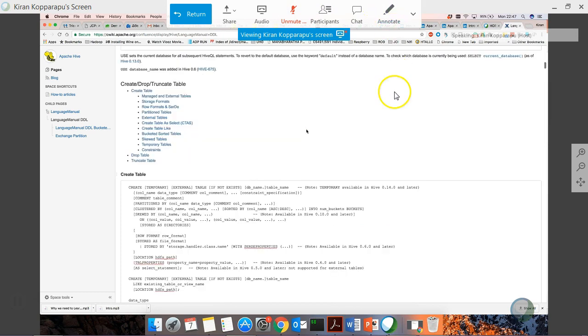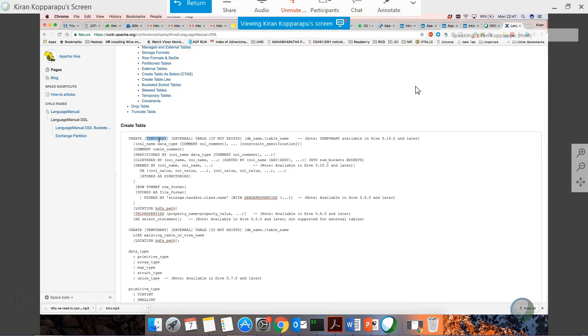Similar to external, there is a concept called temporary table as well. It's similar to other databases like MySQL, Oracle. MySQL, I'm not sure whether it has temporary tables, but Oracle has a temporary table concept, right? So if you define a temporary table, the table would be available only for that context. Once you come out of the context, the table will not be available. The table will be permanently deleted from the Hive metastore.